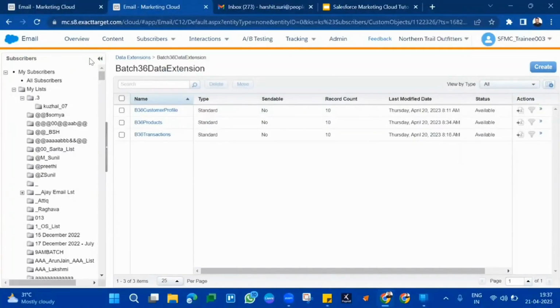Why? Because lists by default contain subscribers only. You cannot create behavioral data in a list. It is pretty well understood by the system that whatever data you create in a list is a subscriber profile only. That is why the data you create in a list by default becomes your subscriber in All Subscribers.